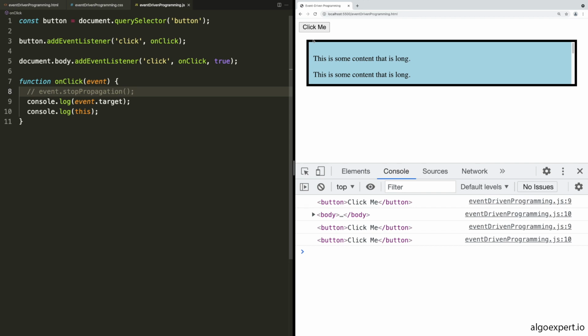Now it is worth noting that not all events propagate, so some events by default do not go through this process at all. For example, if you scroll, it only scrolls on the element that you are scrolling. It isn't going to scroll all of the nested elements. That would be a very confusing user experience. So most of the time you can sort of assume if an event is going to propagate or not.